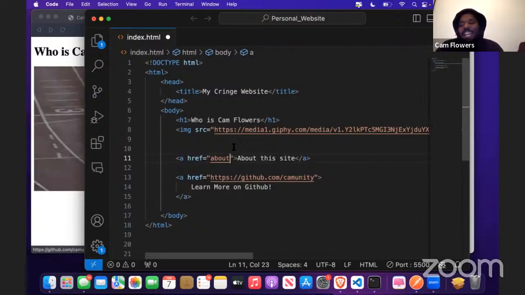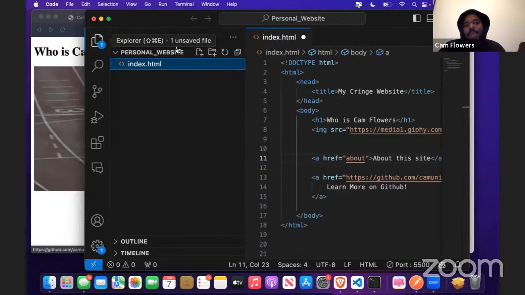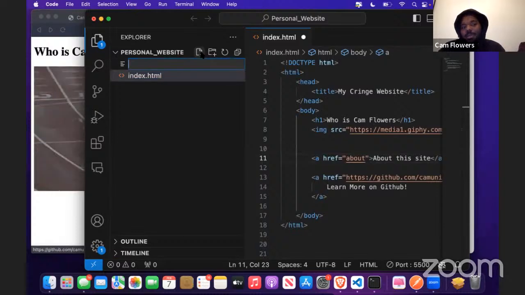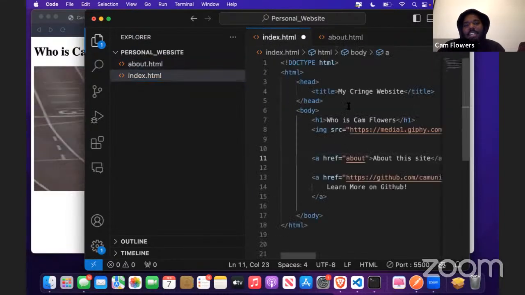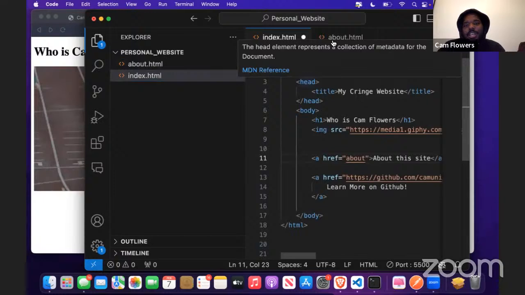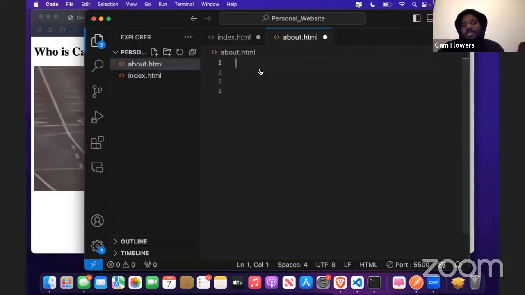Well, it turns out that we can do this very simply using HTML. HTML actually makes this very simple. So here's what we're going to do. First thing is I'm going to open up that Explorer tab again that we have in VS Code, and I'm going to click new file. That new file, I'm just going to call about.html. And so now I have two files: the index.html that we started, and the about.html that I have here now as well.